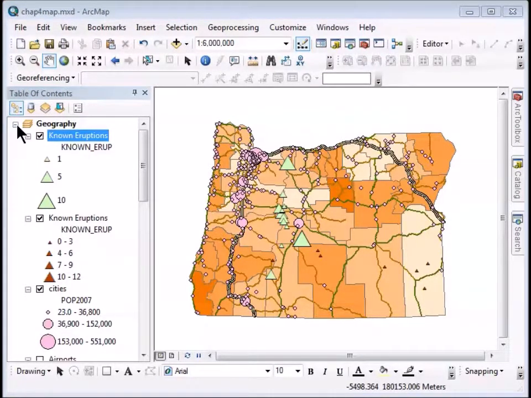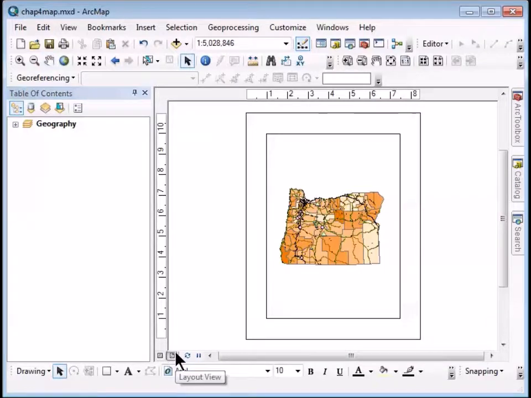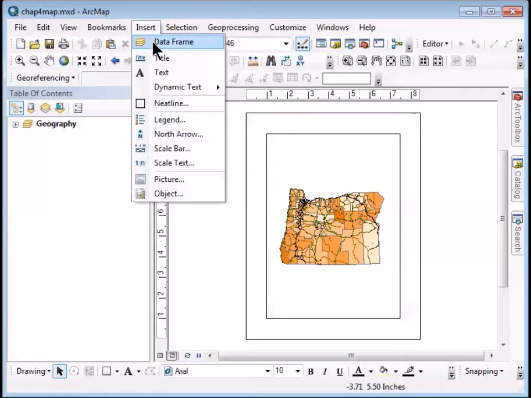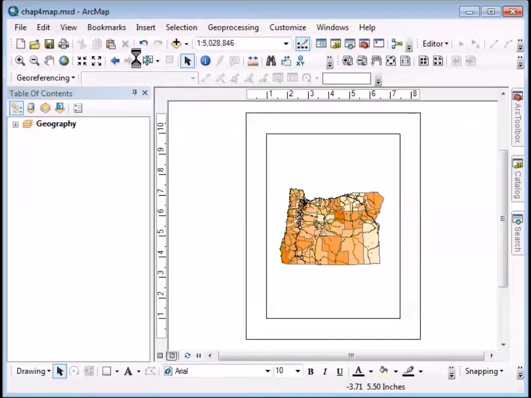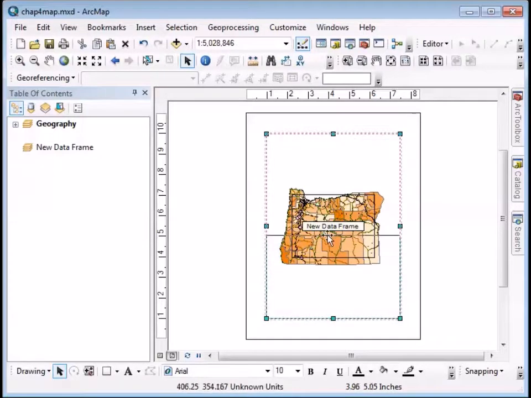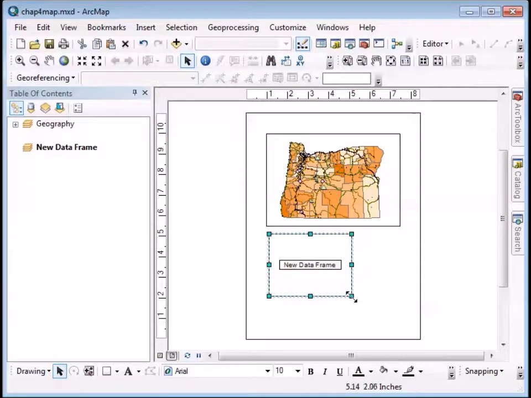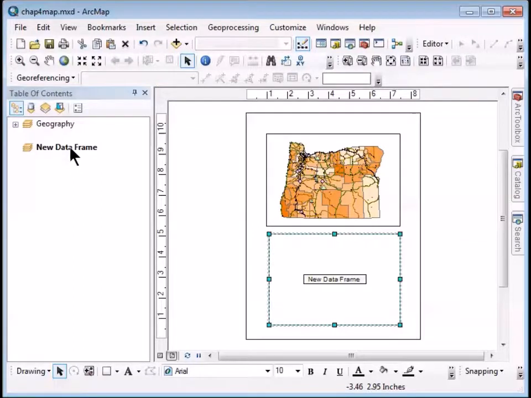Click the minus sign next to the Geography data frame to collapse its contents. Click on the Layout View button to switch to Layout View. Choose Insert Data Frame from the main menu bar. Arrange the first data frame at the top of the page and put the second one on the bottom half of the page. Click the name of the new data frame slowly twice and change its name to Rasters. Press Enter.